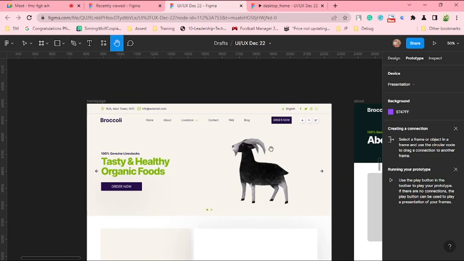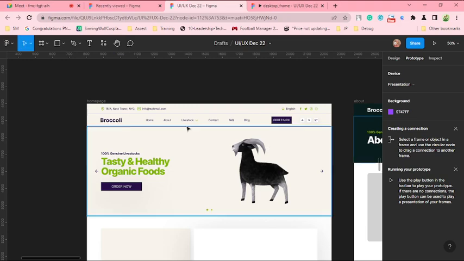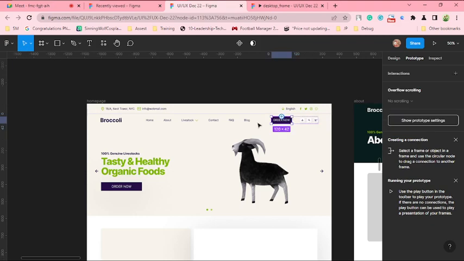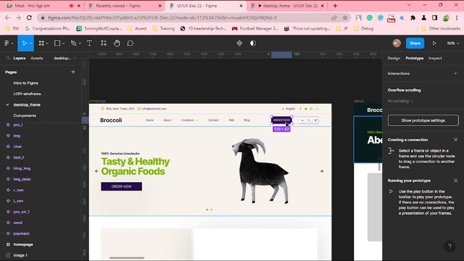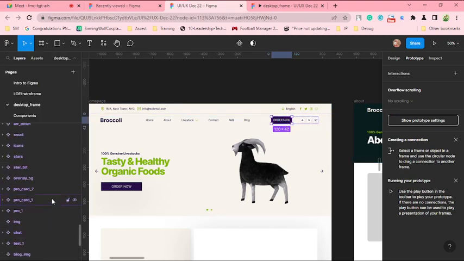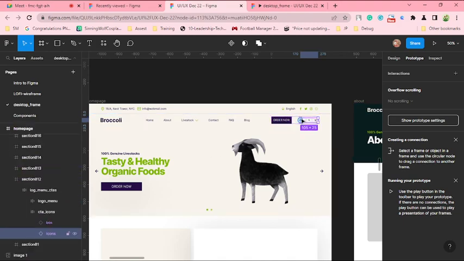Like I said, what I want to prototype are just these two order now buttons. So I'll select this one, Control select, in case I'm not selecting the right thing, because at times I might select the text thinking I'm selecting the instance. So I'll check my layer section to verify that I'm selecting the right thing.